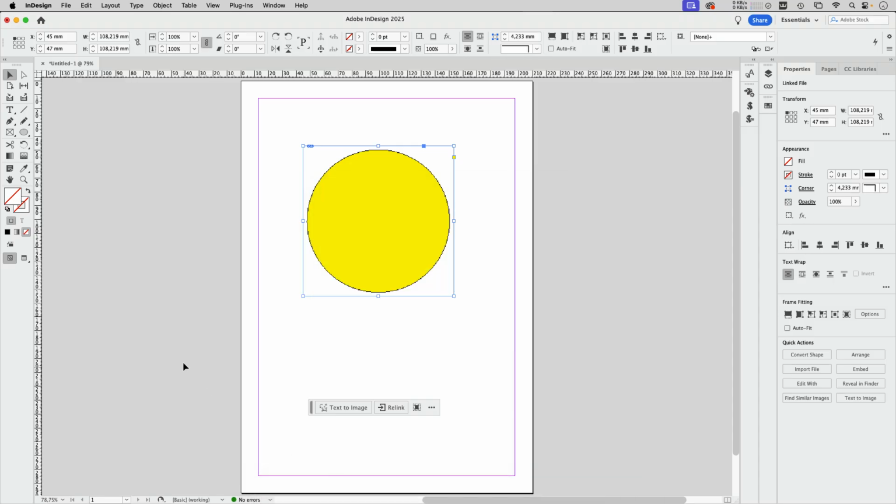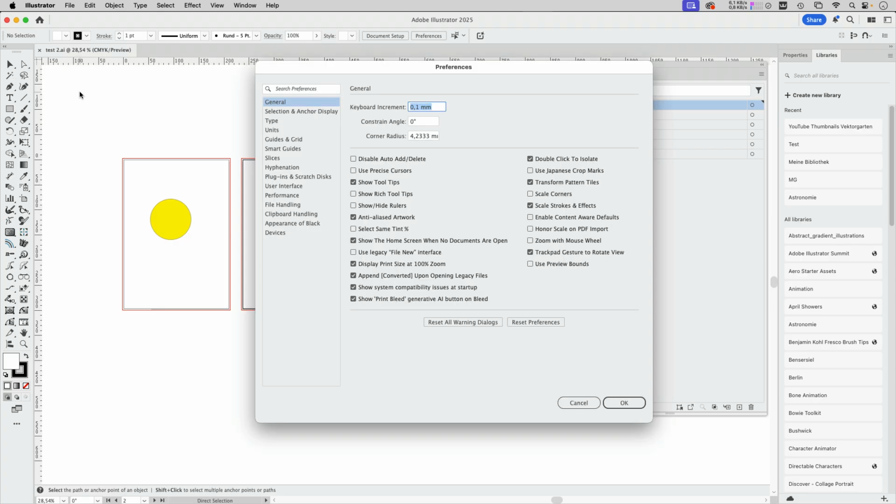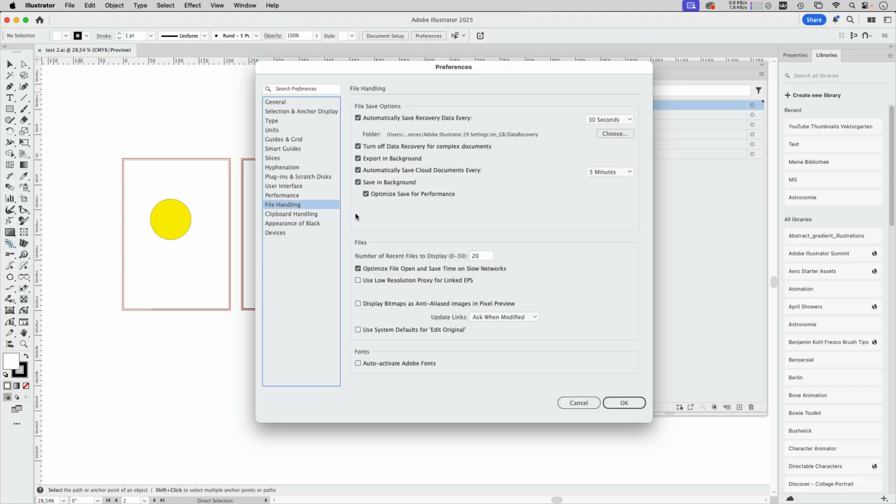What we can do is try out the solution for this that worked for a lot of people. So let's go back to Illustrator. And in here, I'm going into the preferences and there into file handling. And in file handling, we have these 2 options, save in background and export in background. Turn them both off and then go to OK.